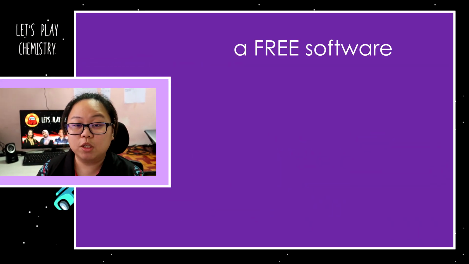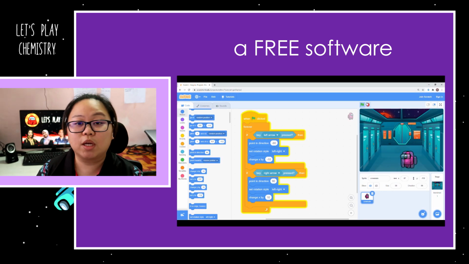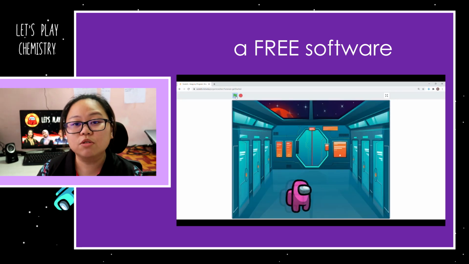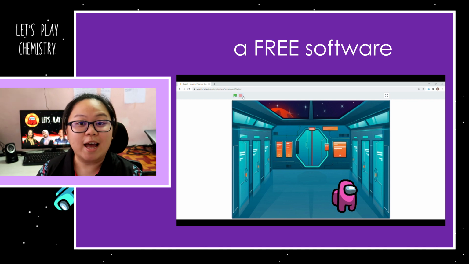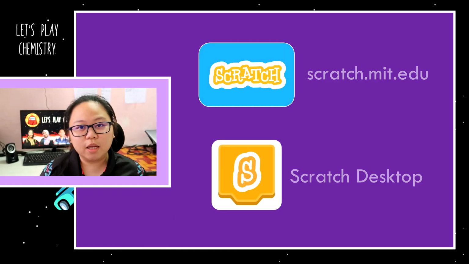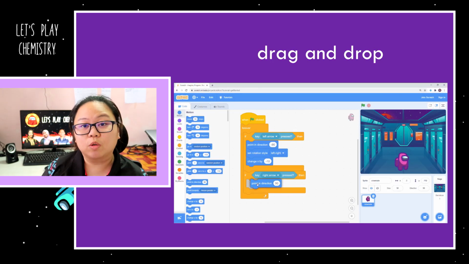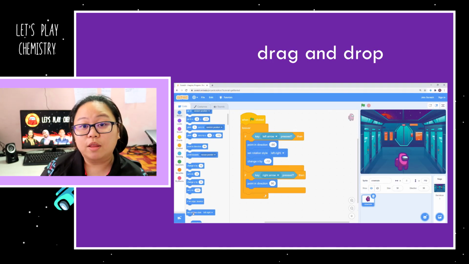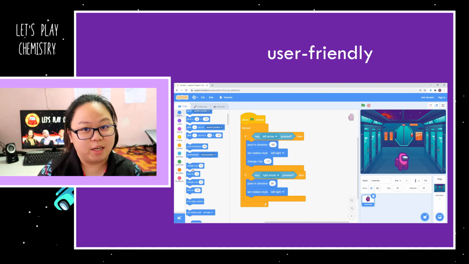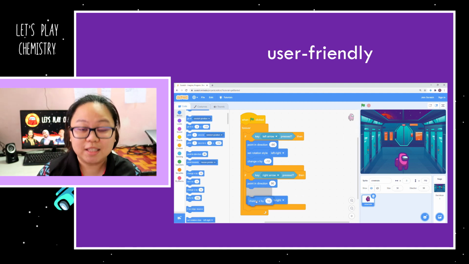Let me introduce you to the software that we use. Scratch is a free programming language developed by MIT that we can use to create our own interactive games, stories, and animations. It can be used online and offline. Scratch uses the simplest pseudocode, which is drag and drop. Therefore, it is user-friendly for kids, students, and teachers.